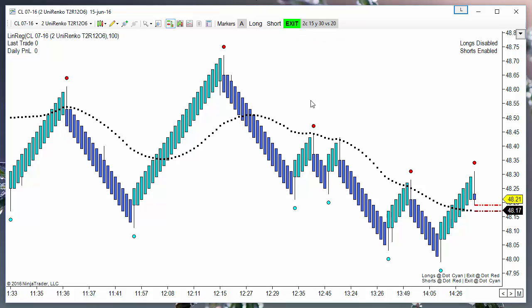And if we have enabled the exit, it is configured to close position on an opposite signal. A short is closed at a cyan dot and a long is closed at a red dot, only if we have the exit button pressed.